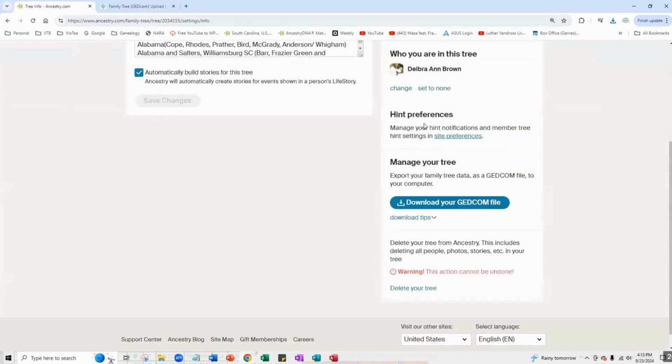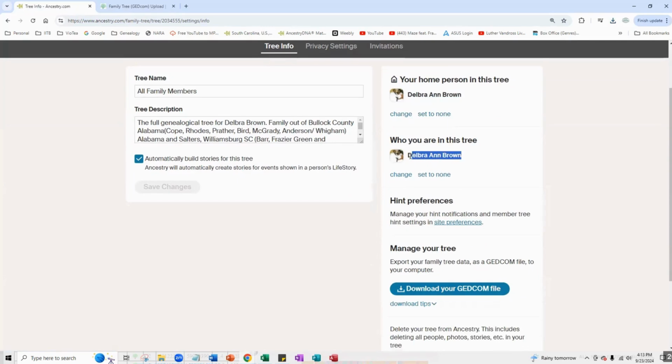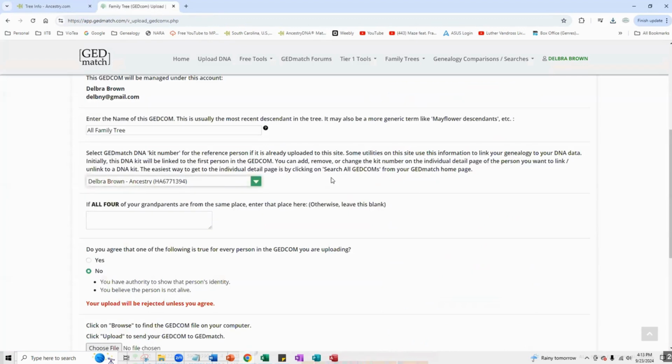And one other thing I want to make certain: with Ancestry or your testing authority provider, you want to make sure you are the main person, and who are you in this tree is set to yourself. Because if you don't do that, then in Gedmatch it's going to point to that person, and it'll appear to be they are the first person in that pedigree chart, when in fact it should be you.